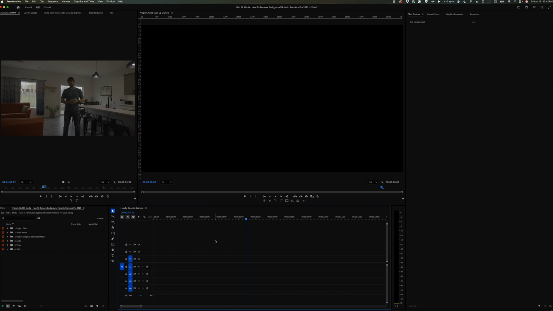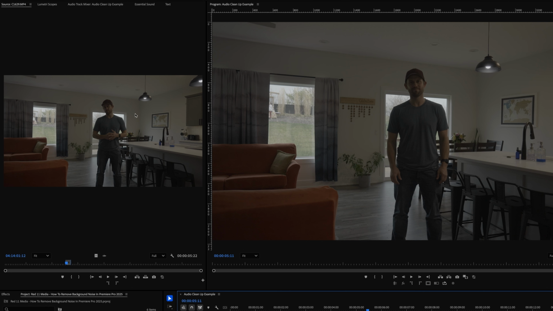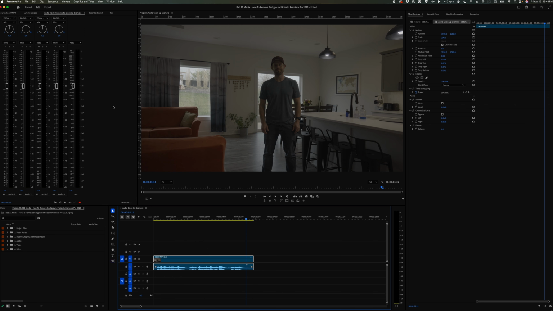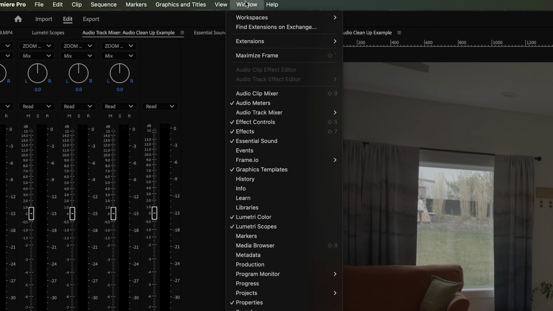To get started, inside of Premiere, you'll want to drag your clip into the timeline, then open Audio Track Mixer. I like using the track mixer over adding effects directly to the audio file because it can save on processing power and help make your project run faster. If you can't find the Audio Track Mixer window, you can click on the window drop-down menu and open the Audio Track Mixer for the sequence you are working on.